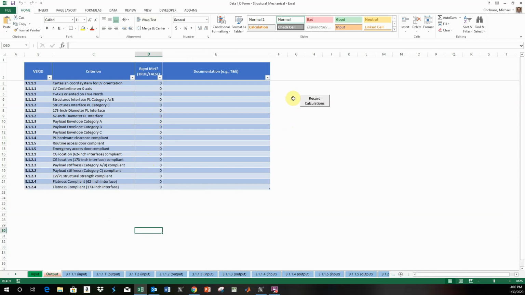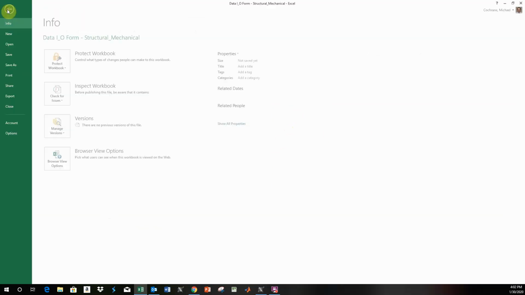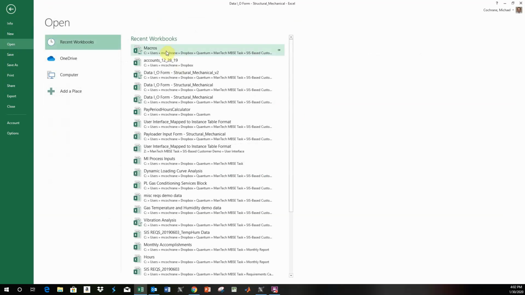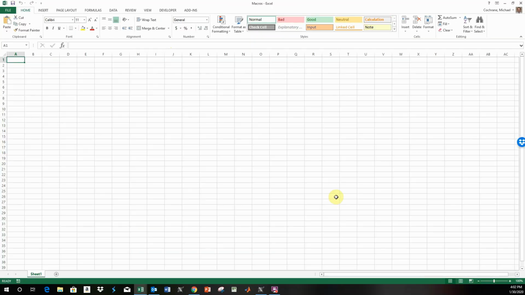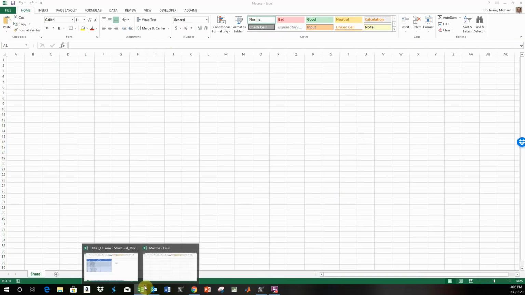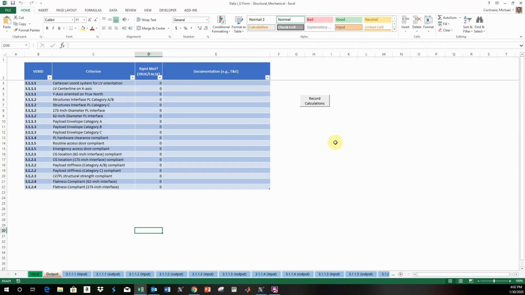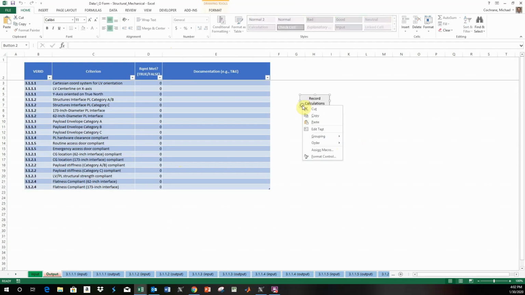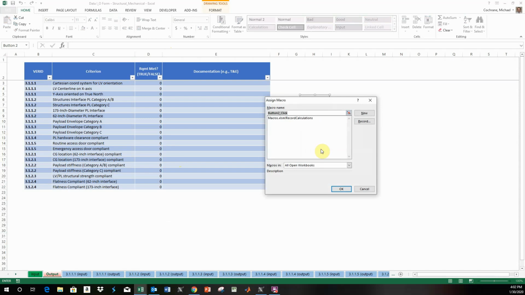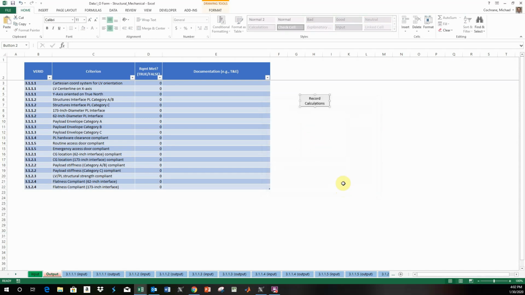So what I've done is I have recorded a macro in this workbook. So now that workbook is open, and I'm just going to make sure that the macro is assigned to that button. So now the macro is assigned to that button. So if I hit record calculations, you can see now that on 3.1.1.4, payload hardware clearance compliant is true.